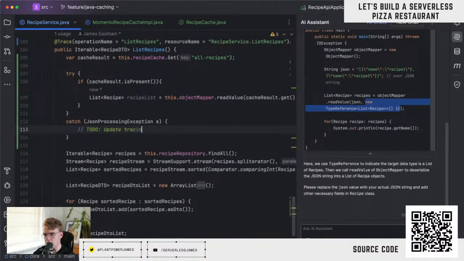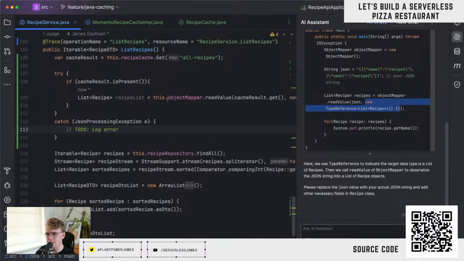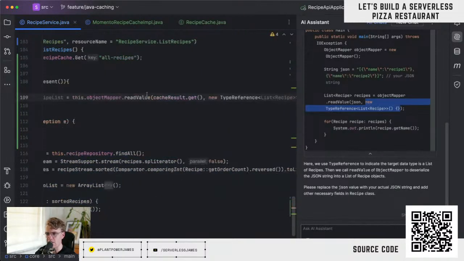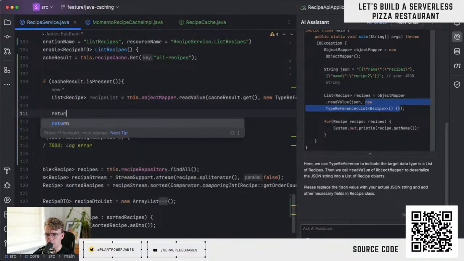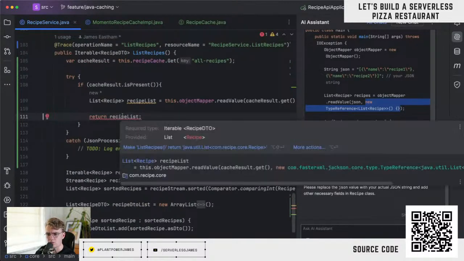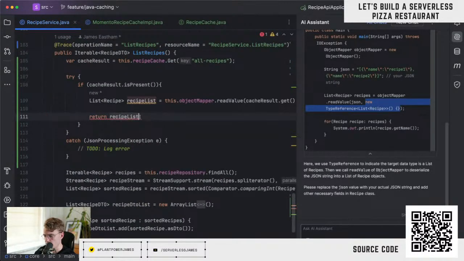Update tracing to mark log error. Because if that fails to deserialize for whatever reason, we still want to let the rest of it go, and we're just going to hit the database. And then if that happens, we want to return the recipe list. Return an iterable recipe list.